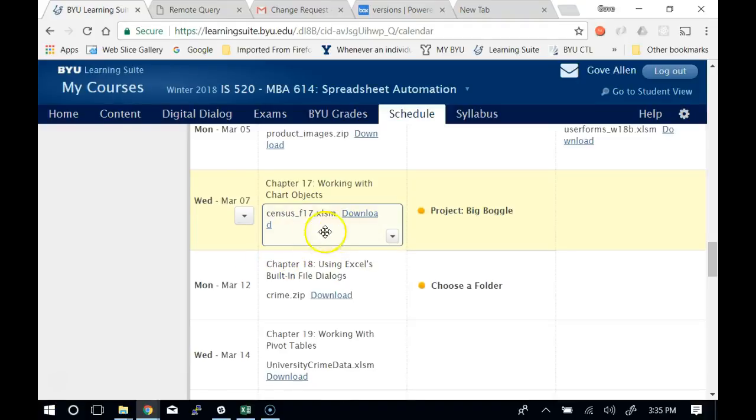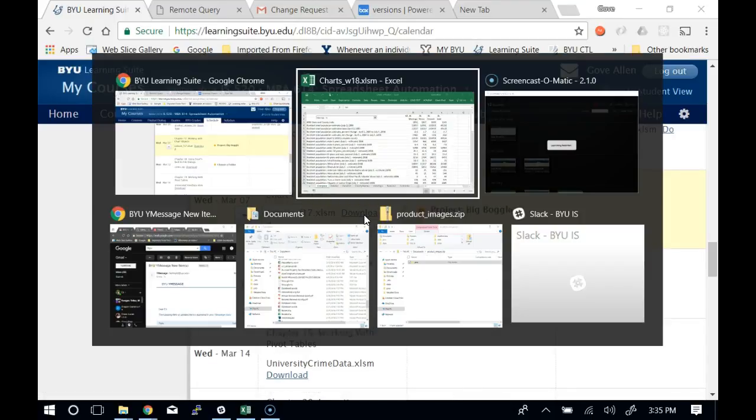Okay, so we're going to begin by downloading this file, census F17. That means that's where we ended up from that census example. Remember the one where we had all the census data and we made it so you could pick a county and it would bring in the data for that county. We ended off the same place this semester as we did last semester, so I just left last semester's example up there. So download that one and that'll be where we start with our content, which is working with chart objects.